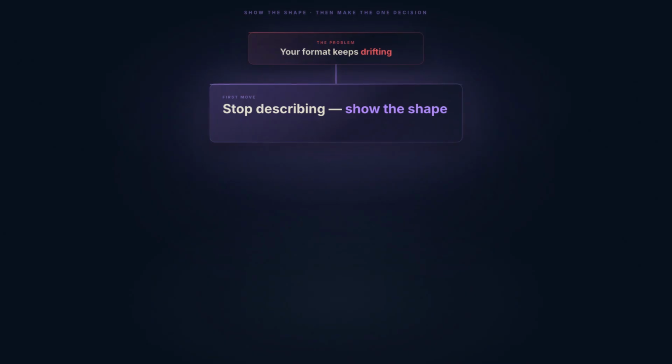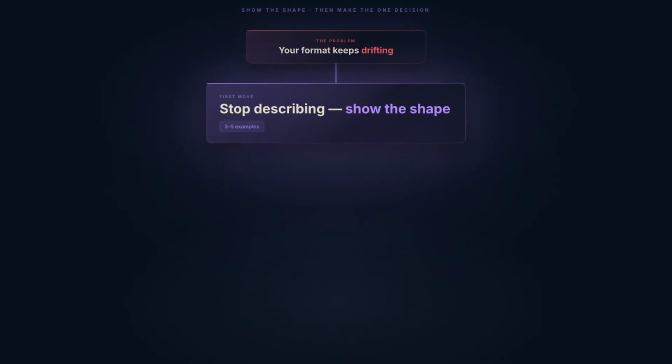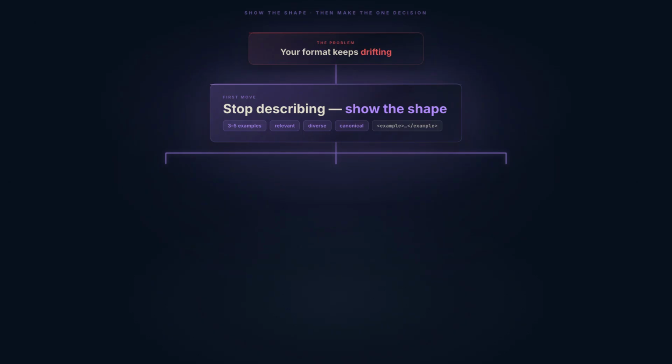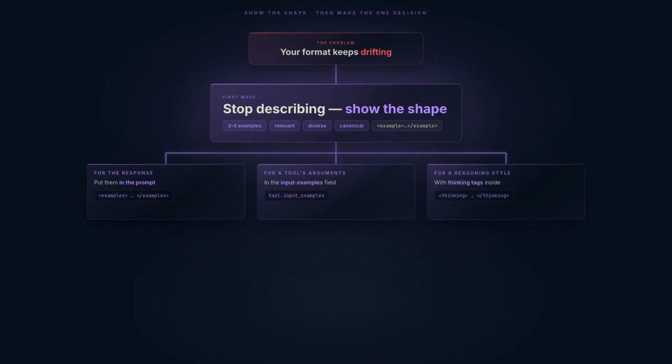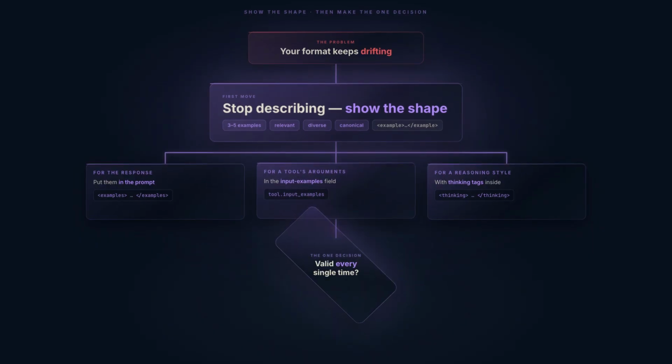Put it on one screen. Your format is drifting. Here's exactly what you do in order. First move, stop describing, start showing. 3 to 5 examples, relevant, diverse, canonical, wrapped in example tags. Put them where the shape lives. In the prompt for the response, in the input examples field for a tool's arguments, with thinking tags inside for a reasoning style. Then the one decision that matters.